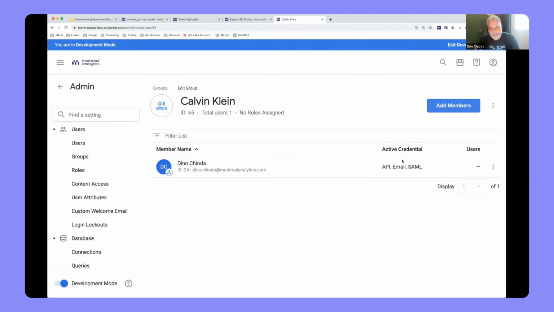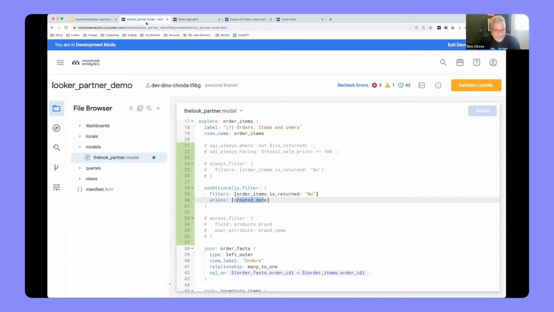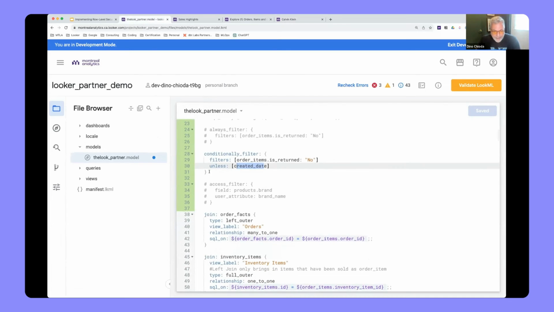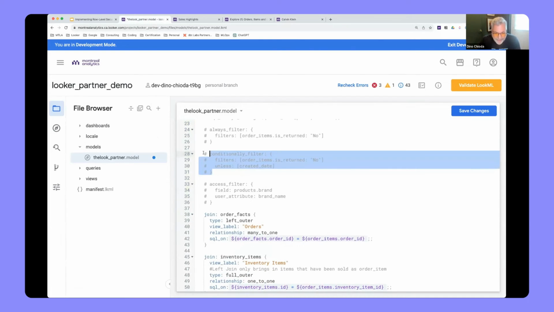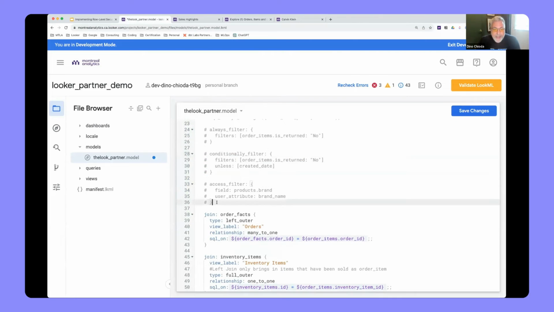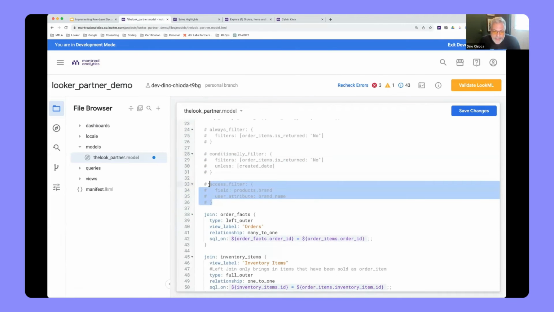Now what I have to do is apply the filter to my Explore in my LookML. So I'll go back to my LookML, and I will comment out this conditionally filter. We don't need that anymore. And I will create this access filter. This is the parameter that you use to leverage user attributes in your filter to create a dynamic filter. So the parameter is called access filter. And there are two subparameters, field and user attribute.